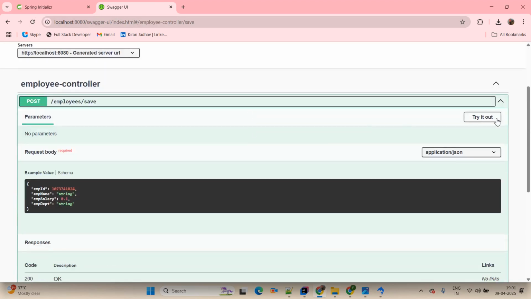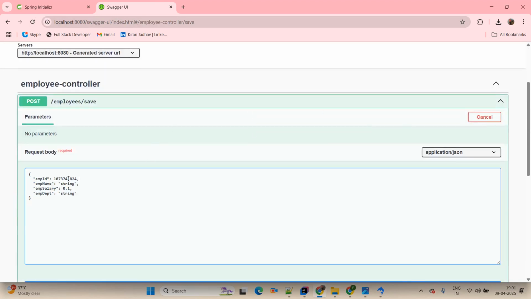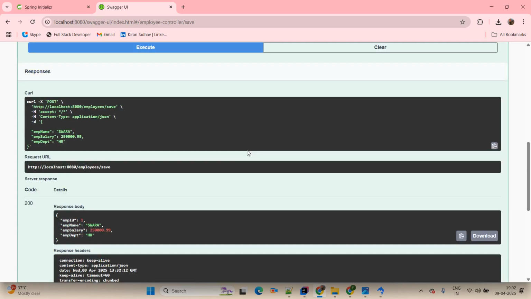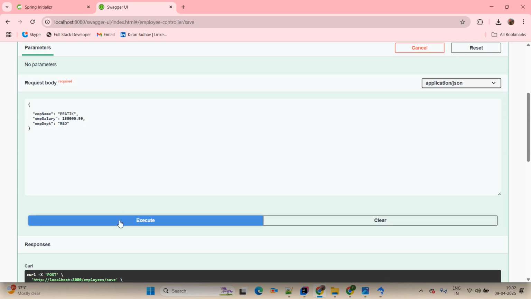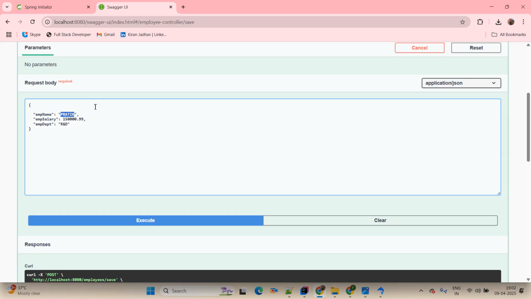Simply try with the POST, as we are trying to save fresh data. The employee ID is not mandatory, it's auto incremented, just remove it. I am giving the name as Sora. The salary I am passing here will be 2,50,000.99, and the department, Sora is from the HR department. Simply execute. Perfect. Next I am passing Pratik, and Pratik's salary we are giving as 1,50,000. Pratik is from the research and development department. Simply execute it. Next record I am passing here, this will be Pooja. Pooja's salary we are giving here, this will be 95,000.